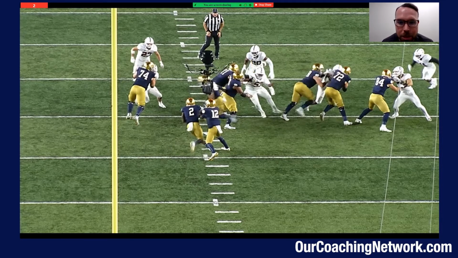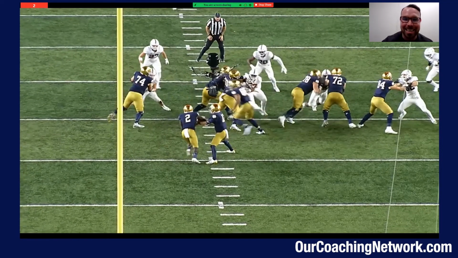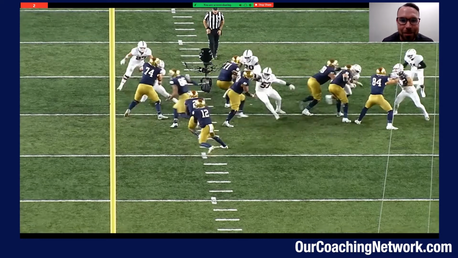You see 57, defensive left A gap here. So we'll see 20 fit in the defensive right.